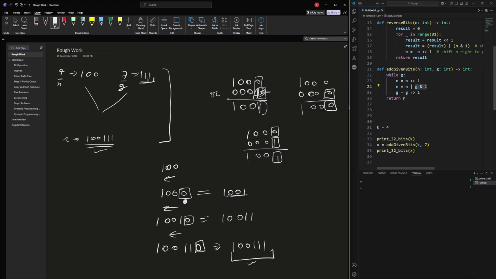We are doing this on the 25th line. I already explained why we are doing right shift, to remove this last digit here. And that's how we achieved this result by using this method.